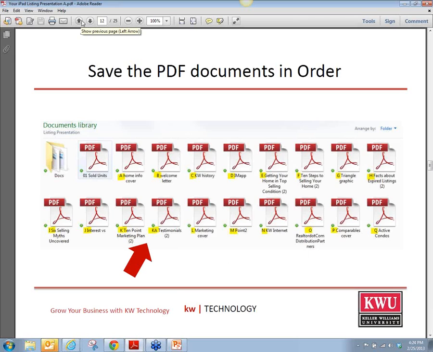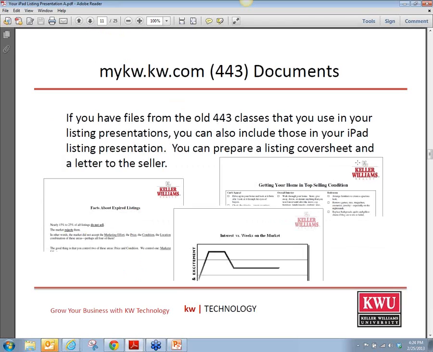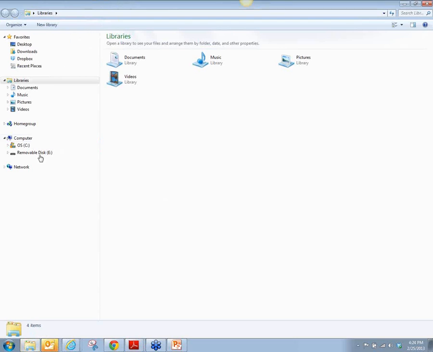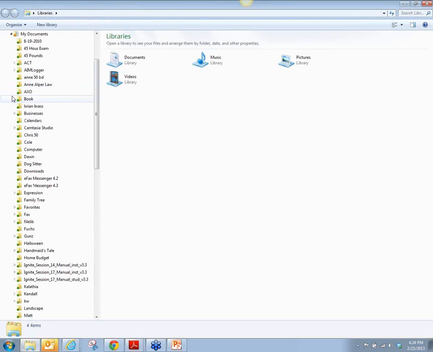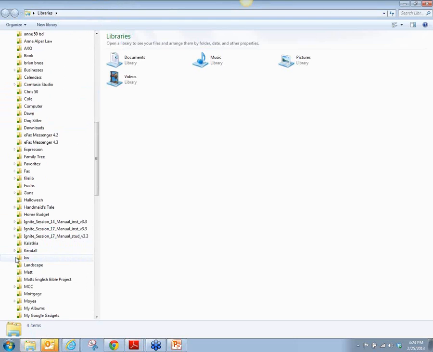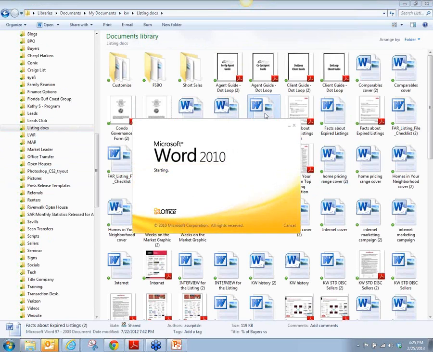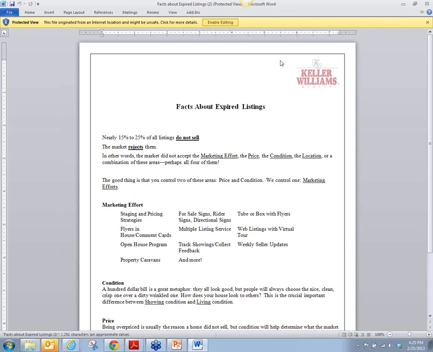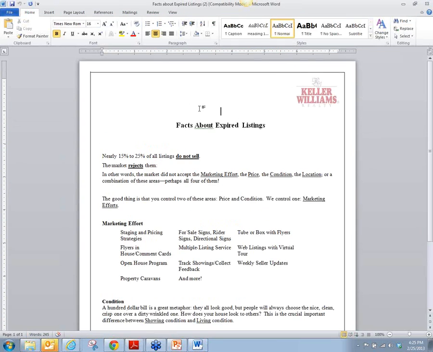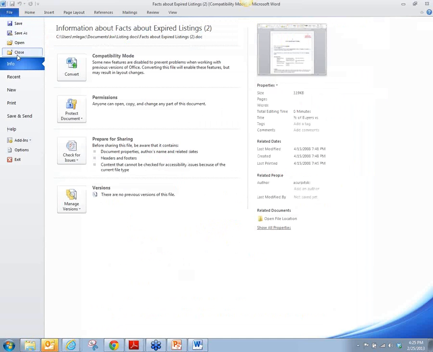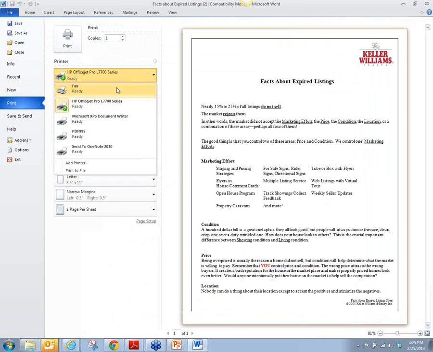Okay, then once you get your PDF documents, what we're going to do, like a lot of these documents from 443 were Word documents. When we get to the section on your PDF printer, what I do is I open them in Word. So let me go to my file here and show you. I go to my documents, and I go to my listing documents, and here's where I have like facts about expired listings. So I would open this, and this is in Microsoft Word, and then in order to make it into a PDF, I'm going to print it to my PDF printer.